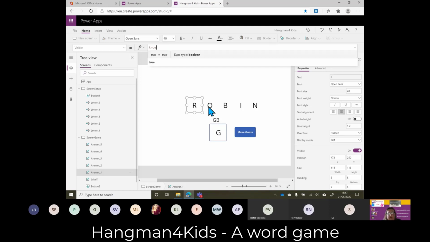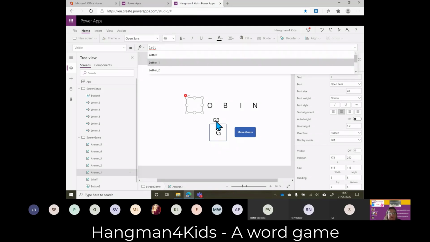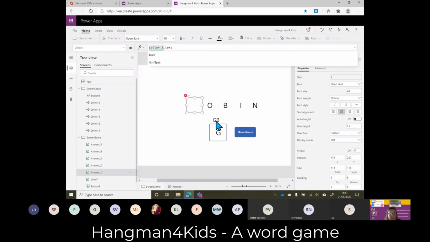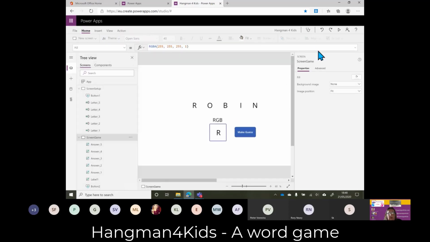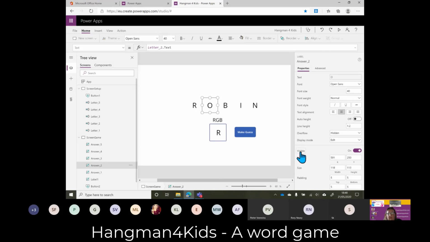So what we want to know is the letter R in my guesses, right? So the letter R is, if you remember, letter 1 dot text. So is that one in my guesses? Well, no, it's not. So hence it doesn't show. Okay, so just to prove that it is going to work, I'm just going to guess the letter R. And there you are, the R appeared. So I'm going to do that to all of them.